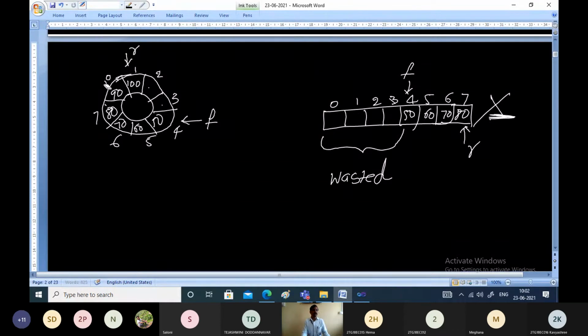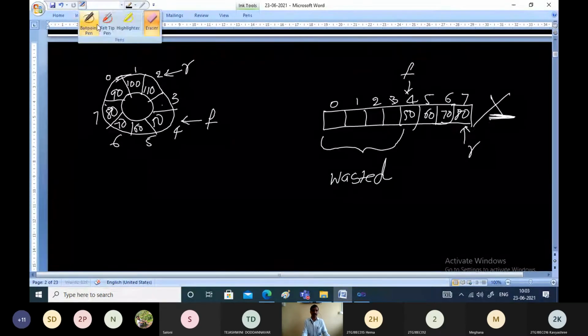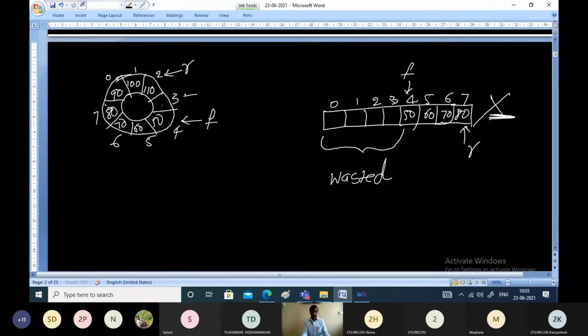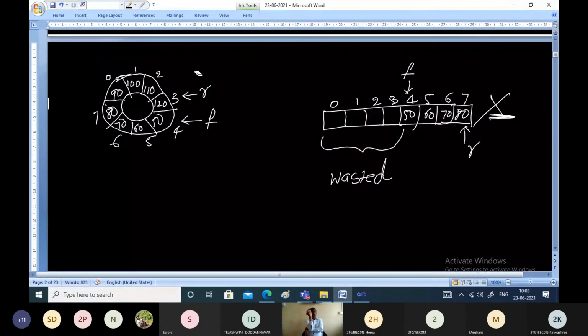We will erase this. Similarly, one more element can be stored. Increment the rear and store one more element, 110, because it is a circular queue. Still, if you want one more element, you can store. Increment the rear and there we store the new element, 120. This is how the circular queue is going to function.